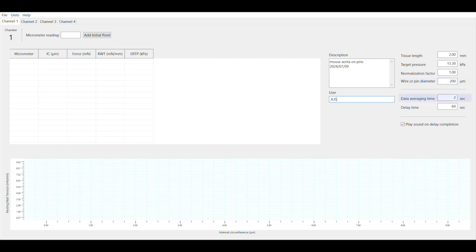You can use a data averaging time of 2 seconds and a delay time of 60 seconds. Lastly, you can enter a description of the tissue in your chamber as well as which user is running the normalization. To start, you will enter the baseline reading of the micrometer for each channel. In this instance, the baseline reading for channel 1 is 5,045.